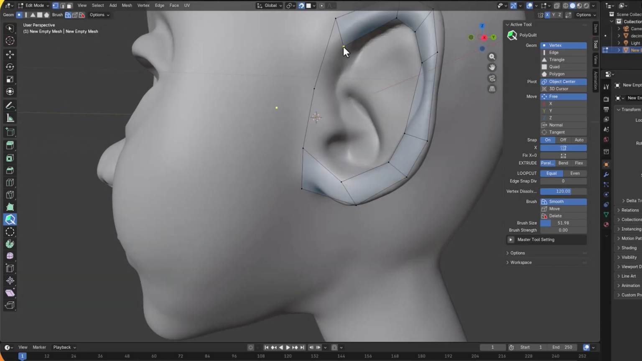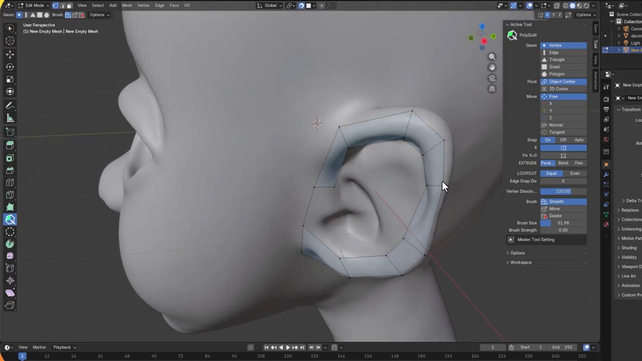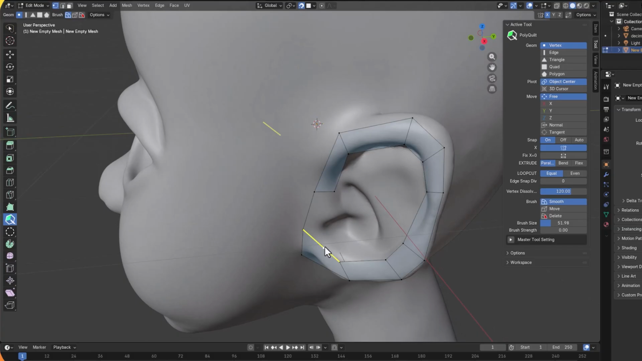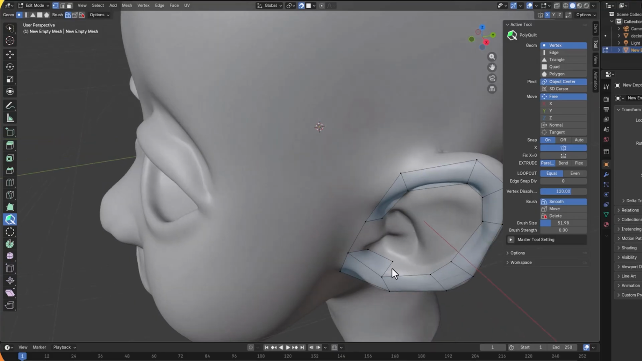So see there. I can come here and I will extrude this following this. Somewhere there. I will go inside of the lash, something like that, to get depth of our ear.